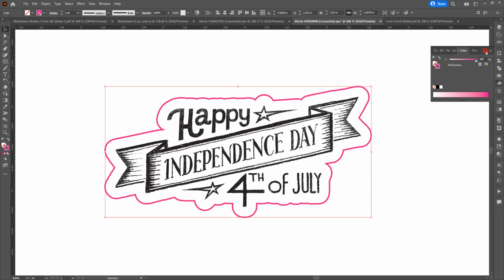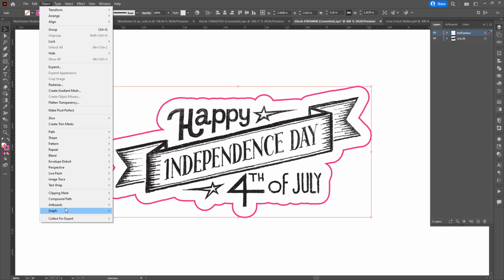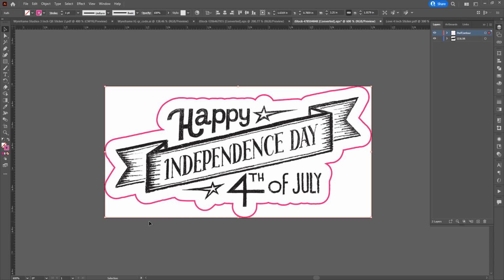So that's why you want to turn off the black. Okay, so now we've got the perf contour line. It's there. We've got the color in there, and the last thing we need to do is pull the artboard down to the size, and we just go Object, Artboards, Fit to Artboard Bounds, and there we go. And then File, Save As.